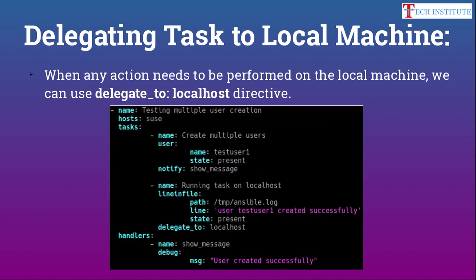This is an example where you can see my play is using SUSE hosts, and then it is running one task which is creating a user, testuser1. Then in the second task it is running a task on your localhost. It is writing to a local log file, just updating that the user was created successfully. And you can notice in the last line of the task I have used the option delegate_to, and I am putting localhost.